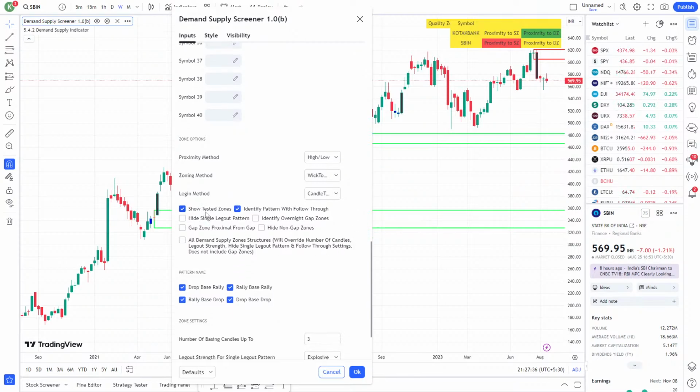Next, do you want to see tested zones? Should the screener be shortlisting based on tested zones or not? That is what you can choose here. Do you want the screener to identify follow-through patterns? That is what you can select here. Do you want to hide the single leg-out patterns? Do you want gap zones? Do you want gap zones from the gap? Do you want to hide the non-gap zones? So all these things can be selected.